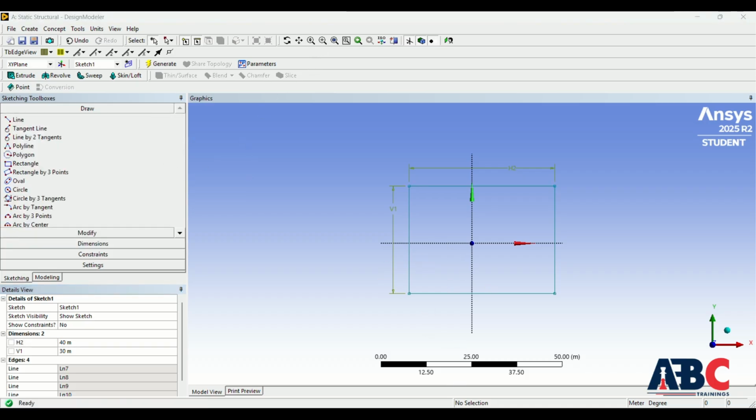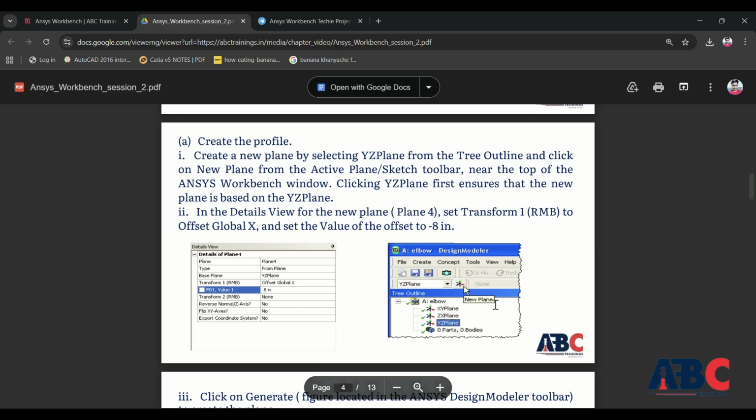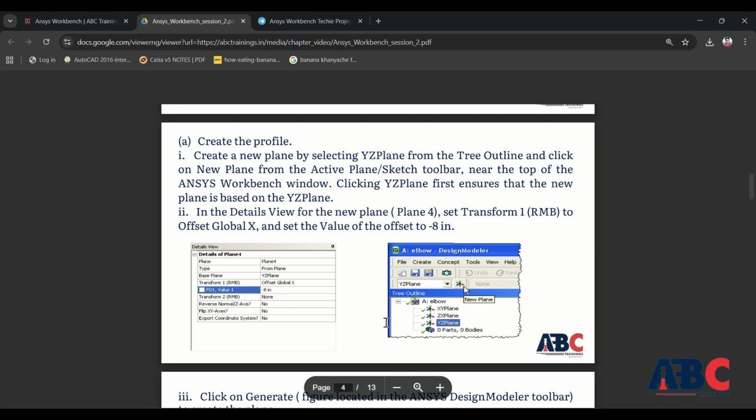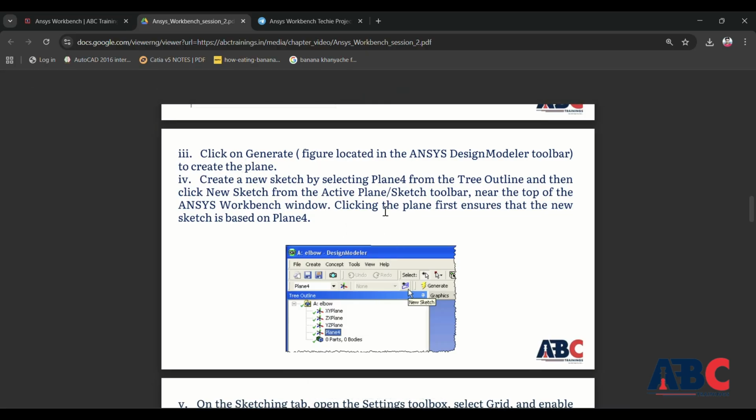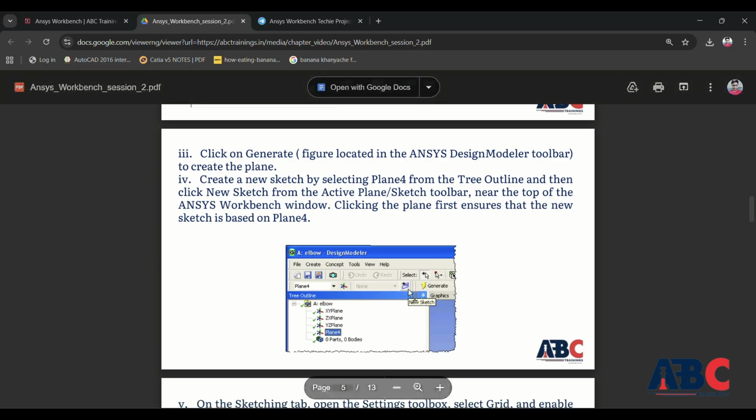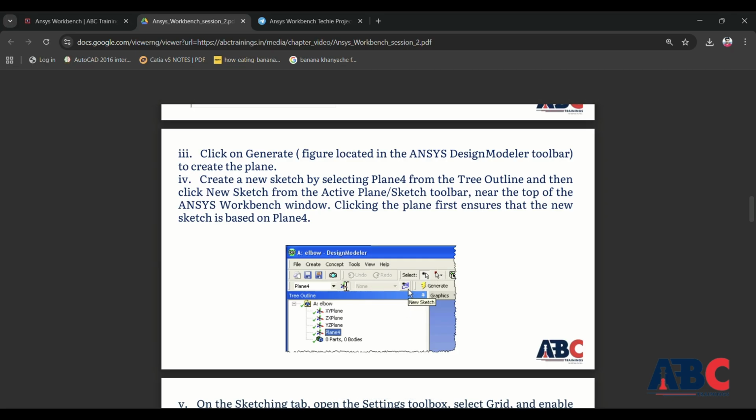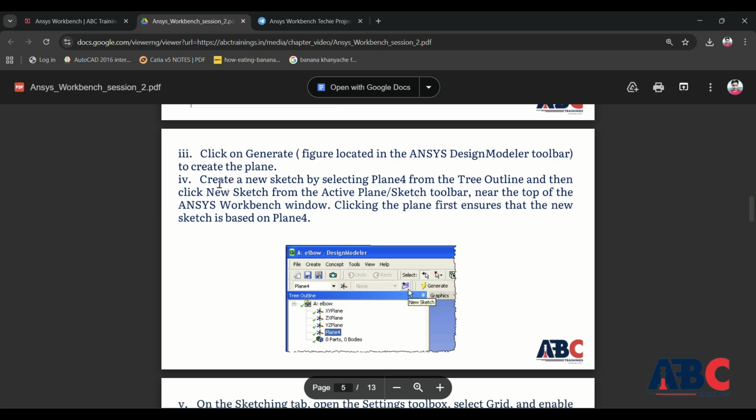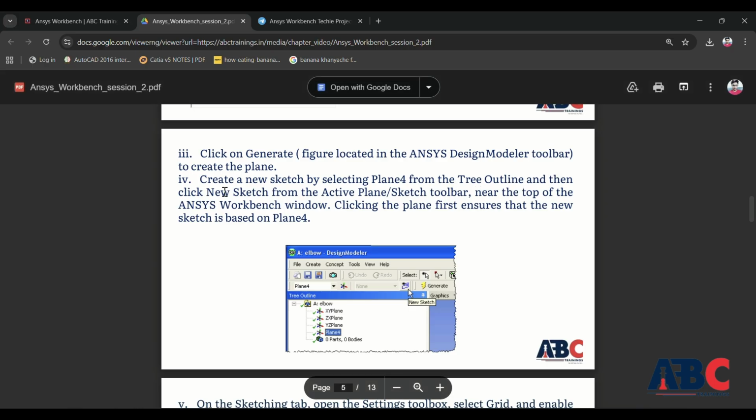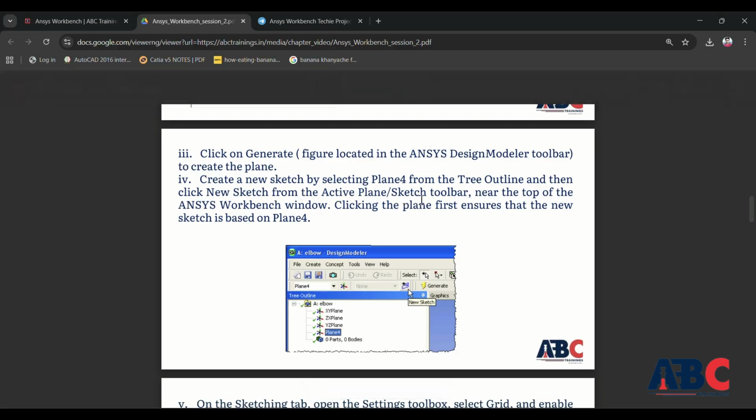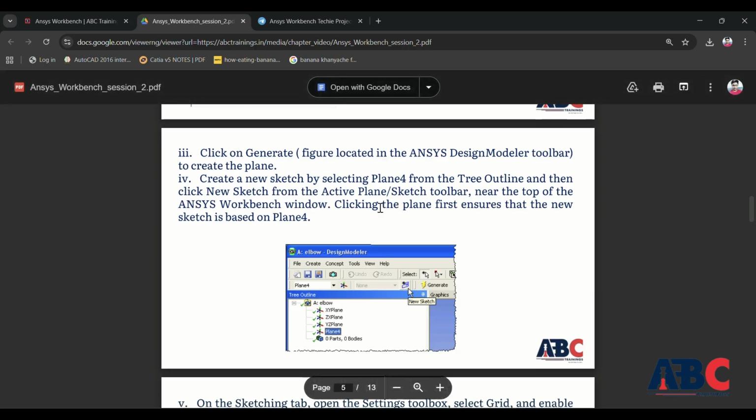Let's see the theory. This one is completed, selecting plane and creating new planes and all things. And third one is to click on generate. You can see when you are just clicking here on a new plane, you need to just click on generate also. And fourth one is to create a new sketch by selecting plane 4 from the tree outline, and then click new sketch from the active plane sketch toolbar. This is a normal view near the top of the ANSYS Workbench window.